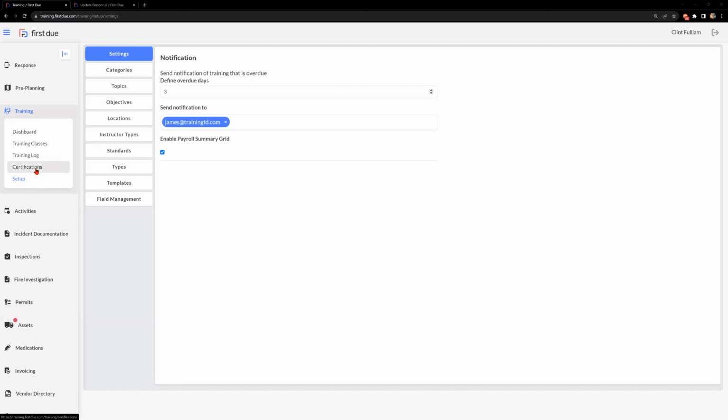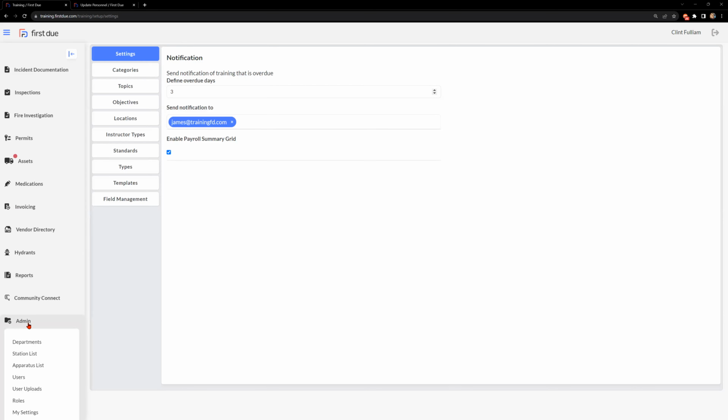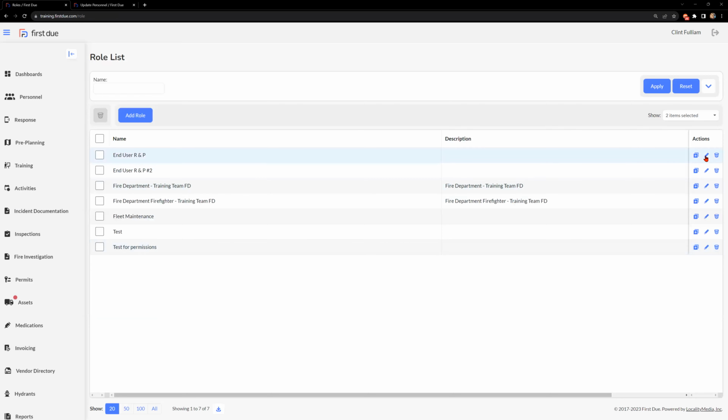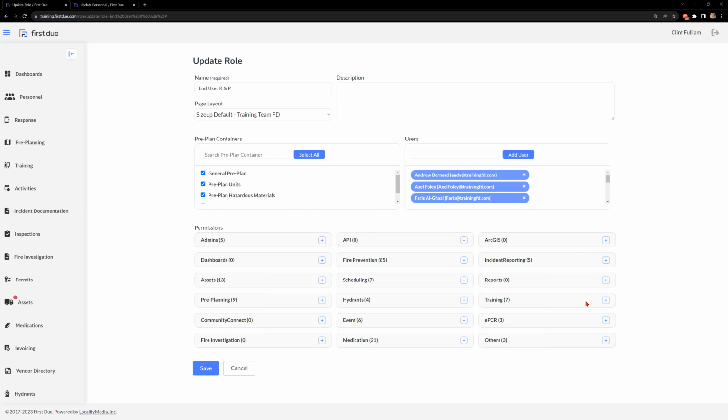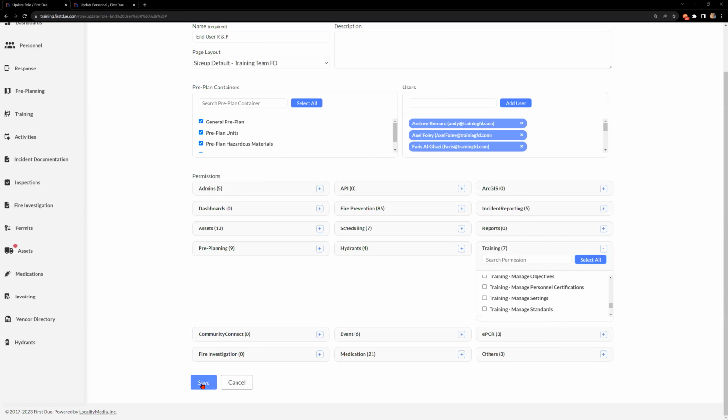But before we begin, let's navigate to the admin module, because within the training module, there will be permissions for certain roles. So once we navigate to the roles, select what role you want to give permissions to in the training module. So with the training dropdown, you can select what permissions you want to give that role. And then always select save.